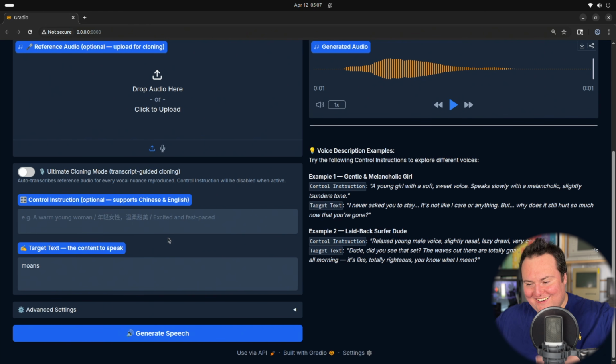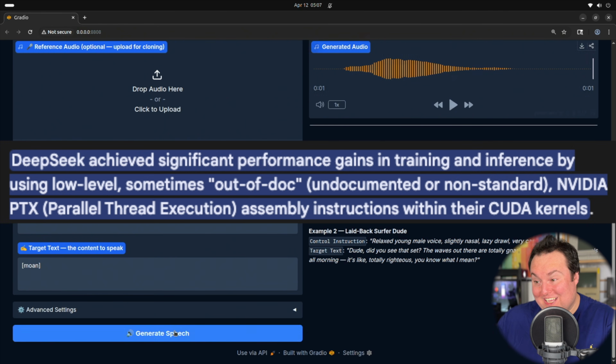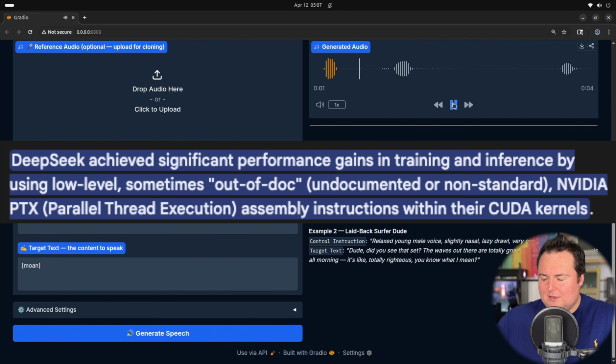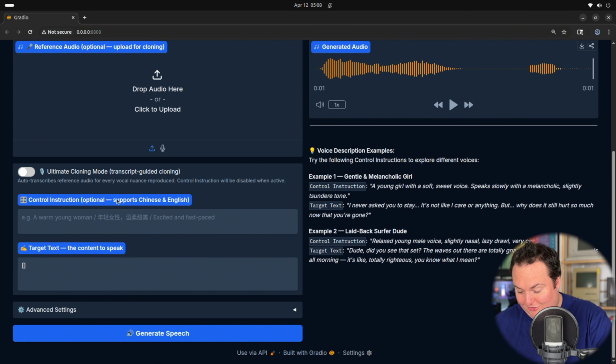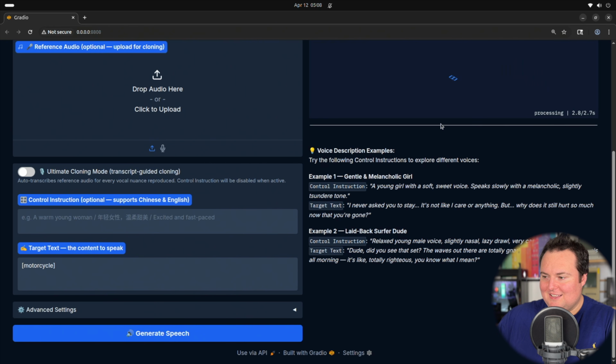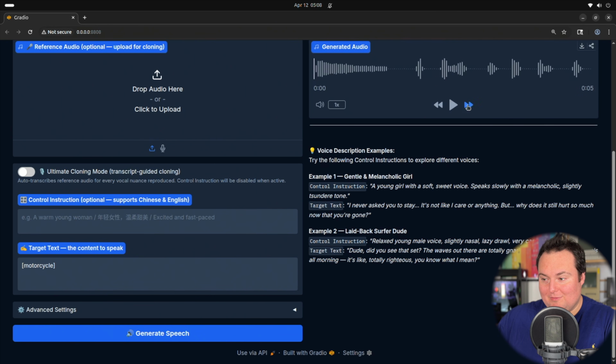I mean, you never know. It did what you would expect it to. Let's just see. Sometimes we have out of dock instructions, as they call them in the GPU world. That kind of worked. It does seem to understand this. Motorcycle. Oh no, that's taking way too long.